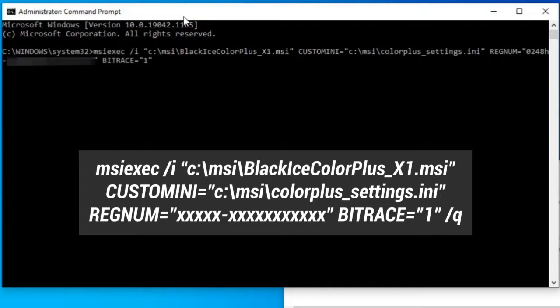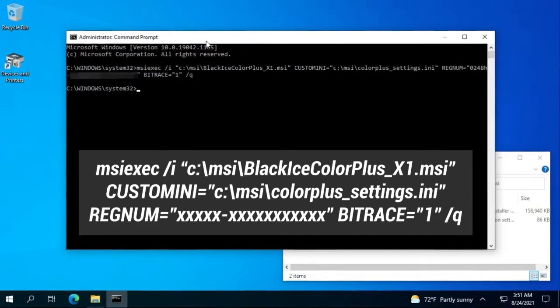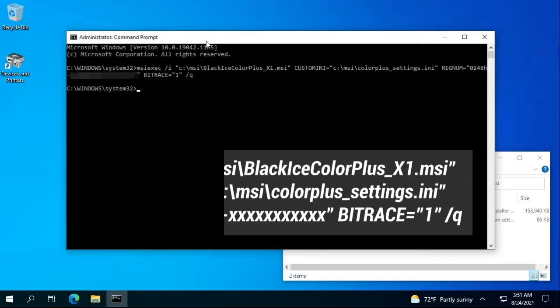Alternatively, you can use the Q parameter for silent installation without any user interaction. For silent installations, we recommend using the ByTrace parameter as in the provided example. The ByTrace parameter will generate a log file for troubleshooting for administrators in case the installation fails.